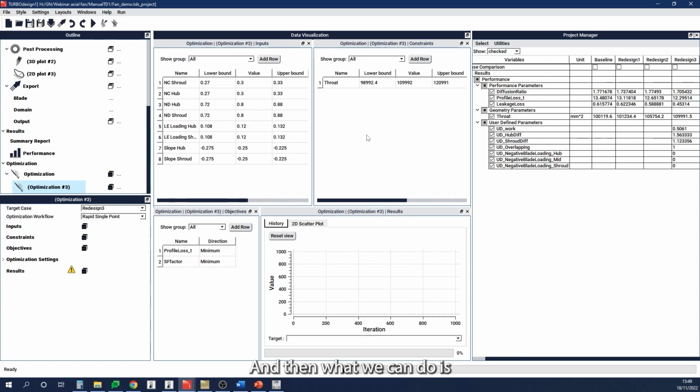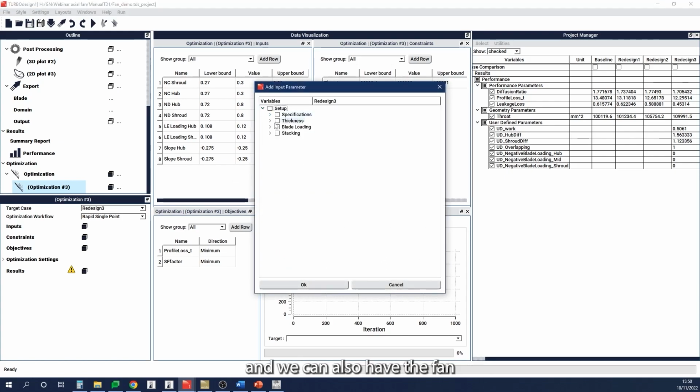And then what we can do is we can start with the input parameters for the optimization, and we can see here that we already have the stream-wise loading parameters by default, and we can also add the span-wise loading parameters. So we only need to add the trailing edge values because the leading edge values are 0 and we don't want to change them anyway.